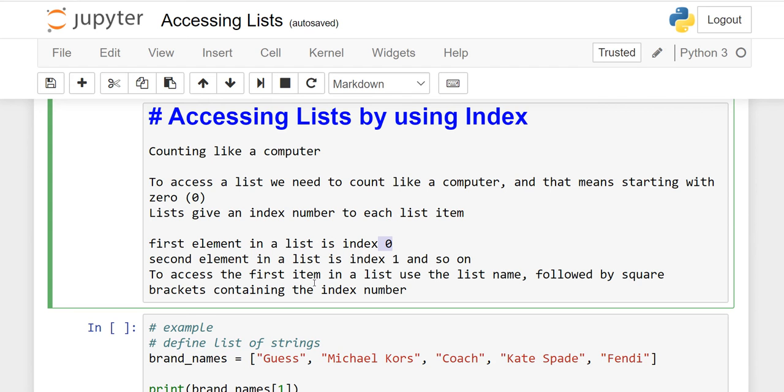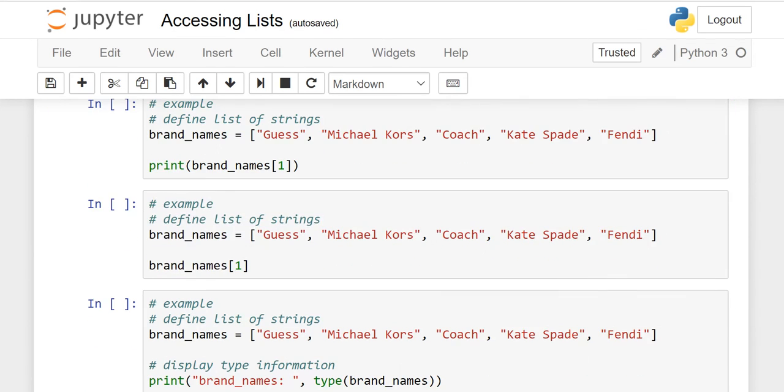To access the first item in the list, use the list name followed by square brackets containing the index number. Whatever I have written here, I will show you with the help of an example, then it will be much more clear to you. As we have discussed earlier, you always have to write down the items separated by commas and enclosed in square brackets. It is the definition of the index.